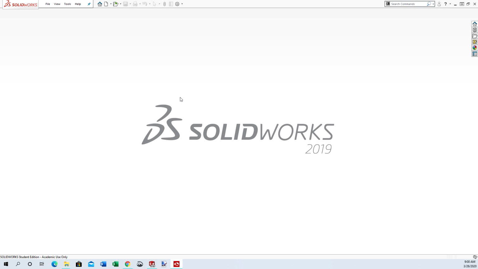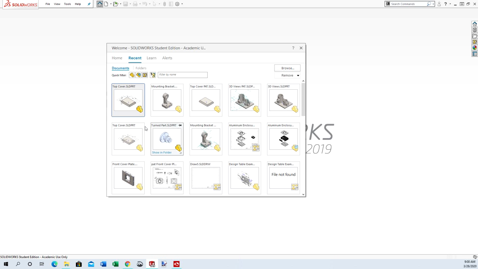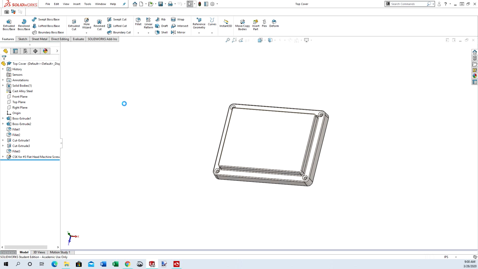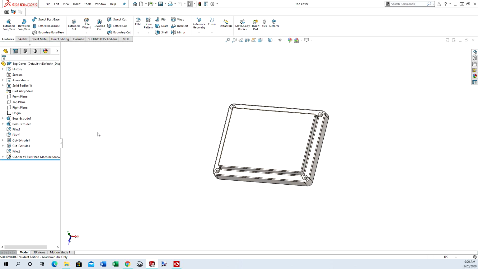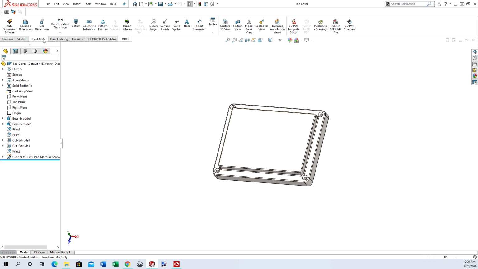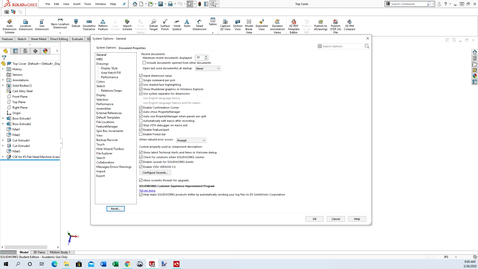Alright, the first thing we'll do is load up our model file. That will be the top cover. And we'll set up the SolidWorks interface for model-based definition. So we'll come up to any of these tabs and right click, come down and find MBD and select that, and that'll give us a set of tools. The next thing we'll do is make sure that our options are set up properly.